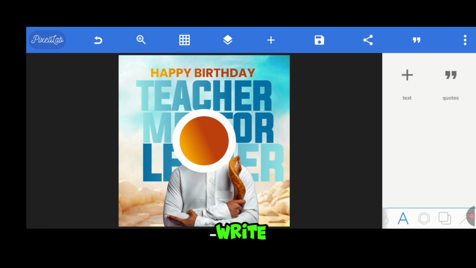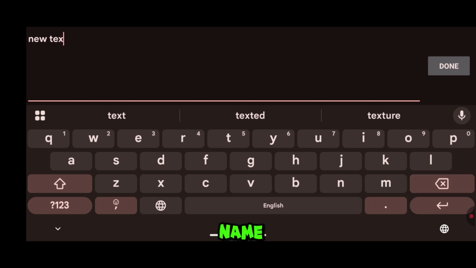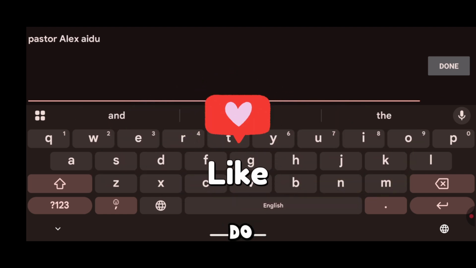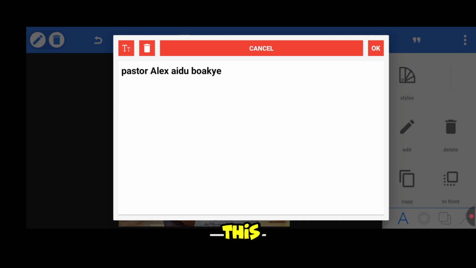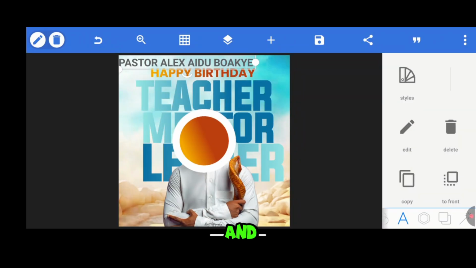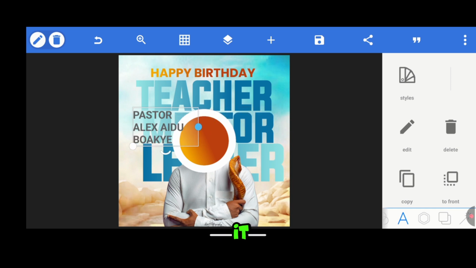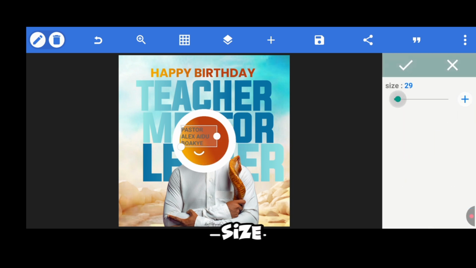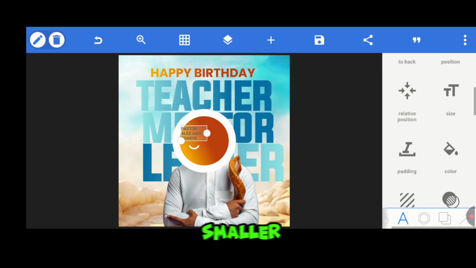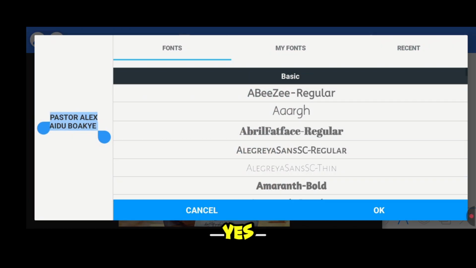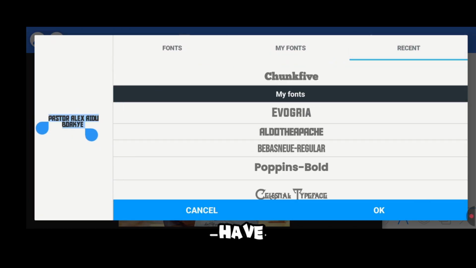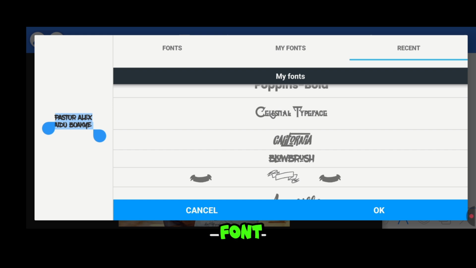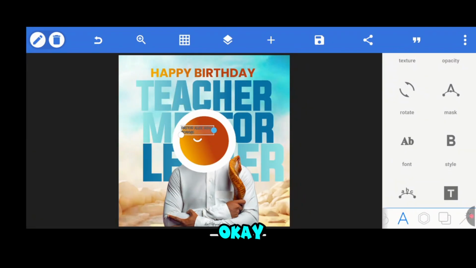Then we are going to write the name on it. Now you write the name. So, Pastor Alex Edu Boache, thank you. So this is the name. Change all to caps, and then let's reduce it this way. Perfect. Then we are going to reduce the size to something small like this, and then change the font to a font we have just used. You can change the font to any font, provided it is okay for you.